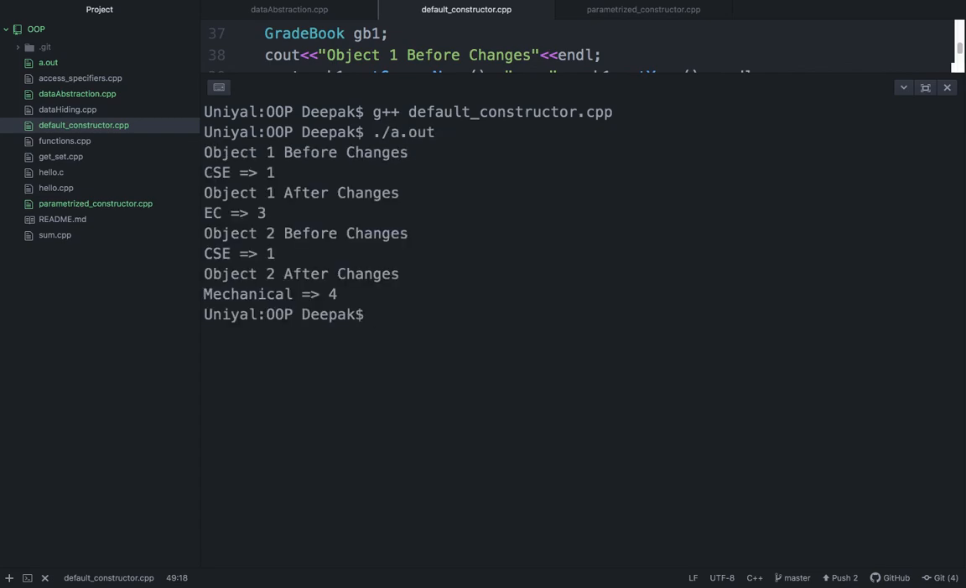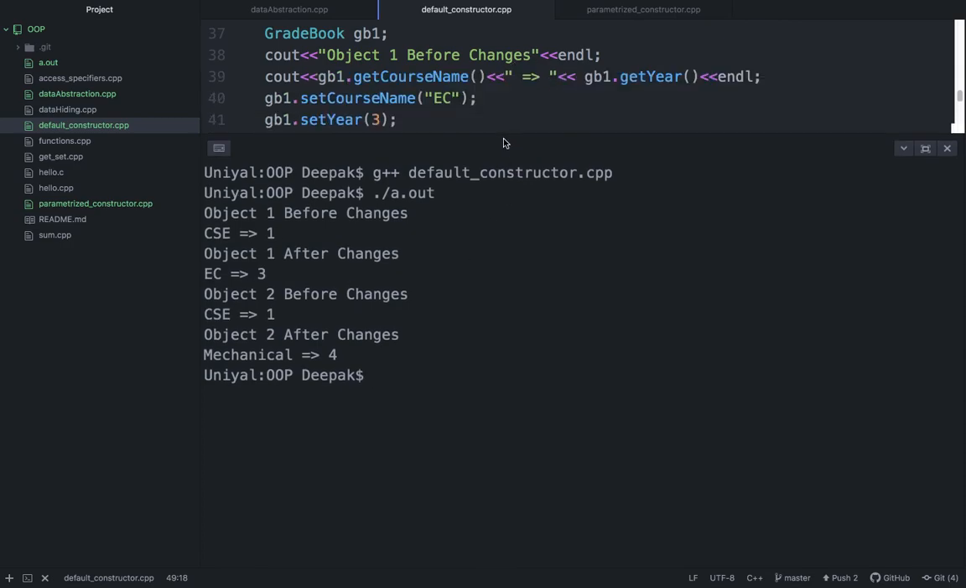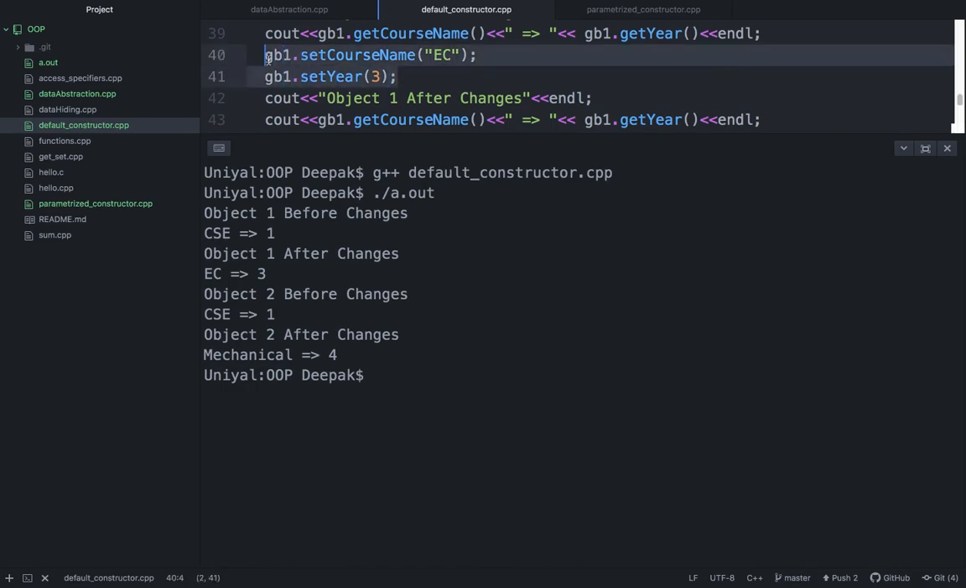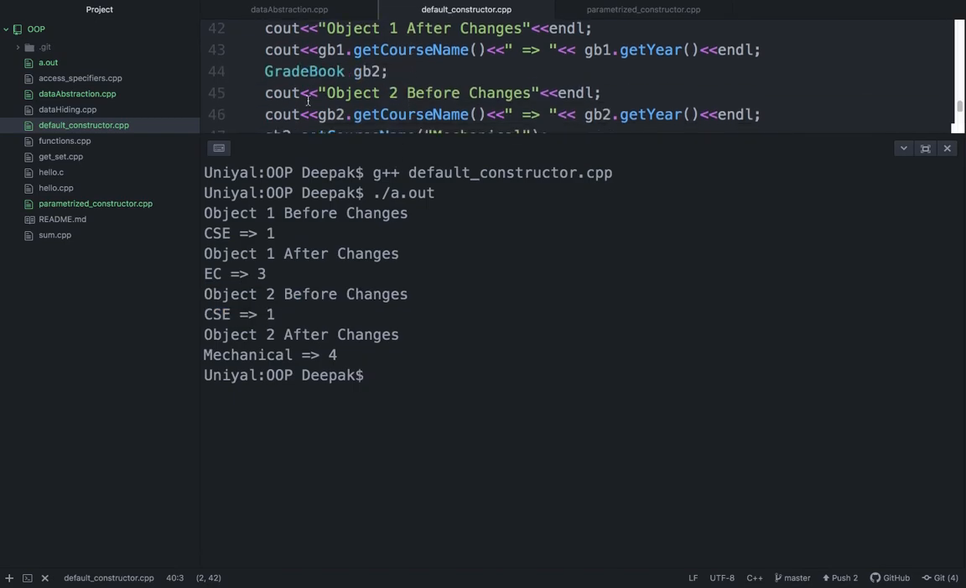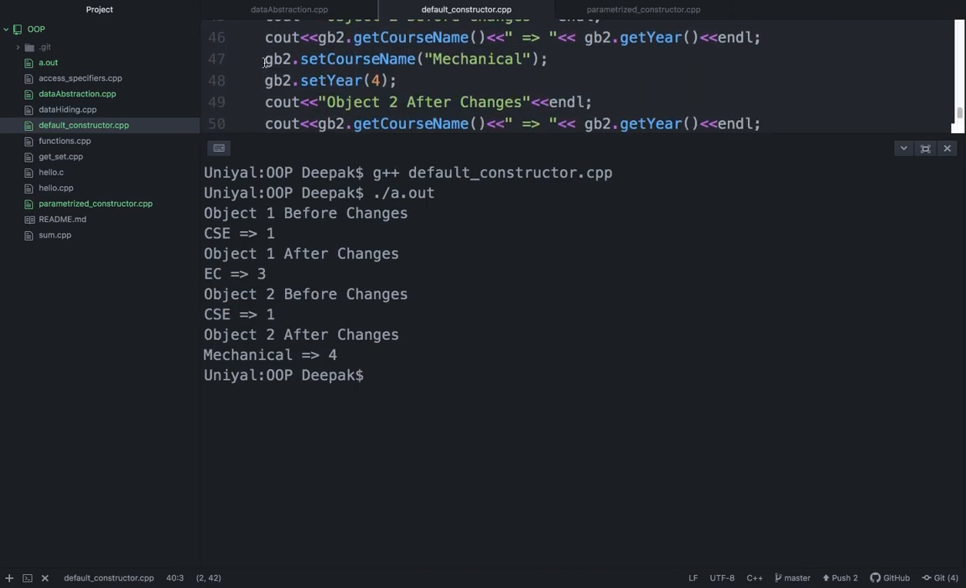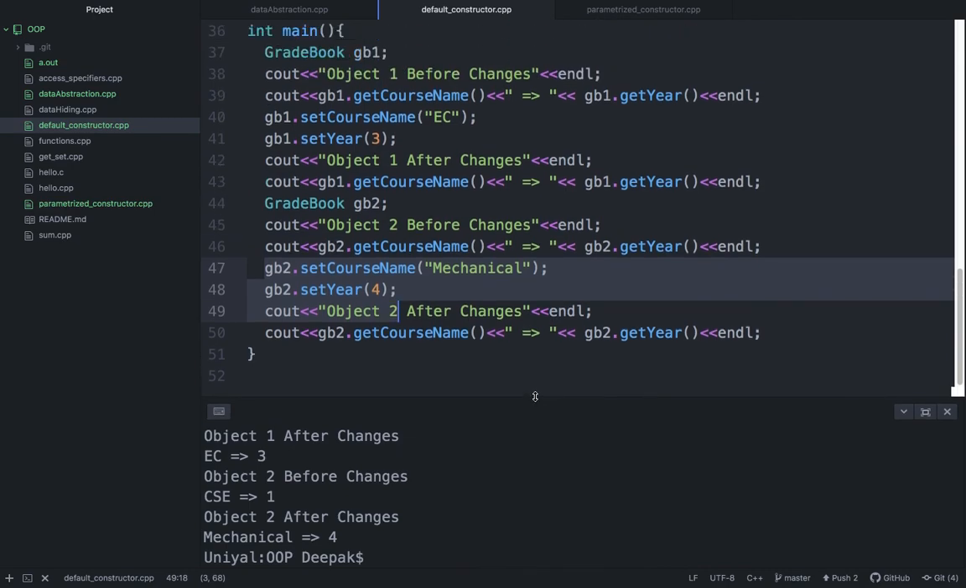Object 1 before changes CSE1, this was the default value. Object 1 after changes EC3, which we have assigned here, you can see, right? Then object 2 before changes CSE1, that was the default value, so there is no problem. Then we have made changes and we have assigned it mechanical and 4, and you can see it here, right? So this is how the default constructor works.